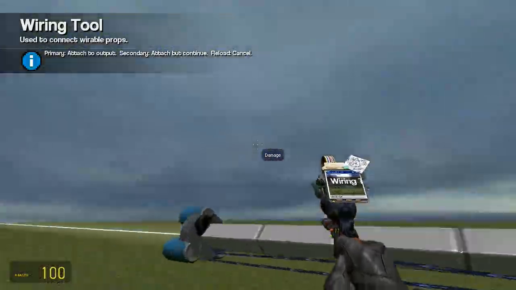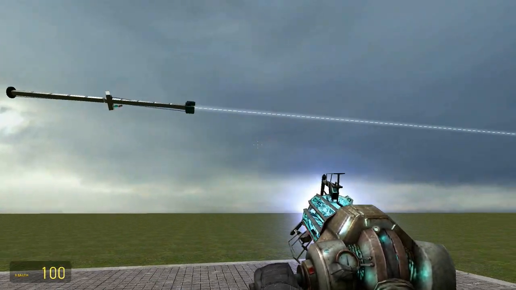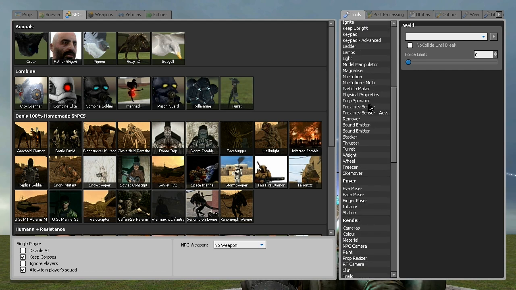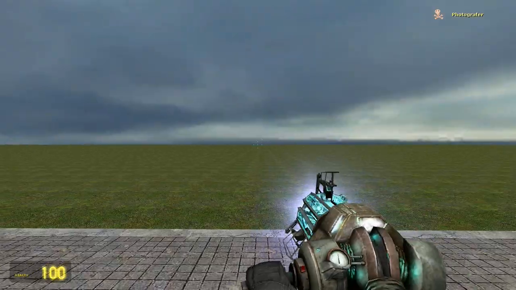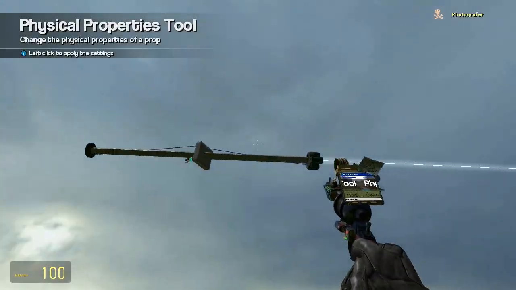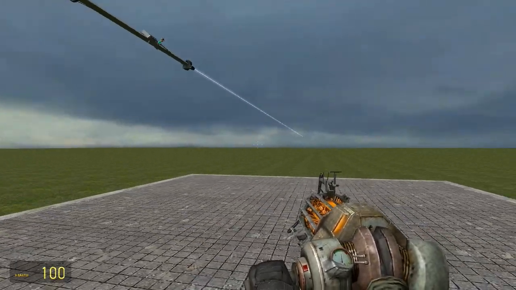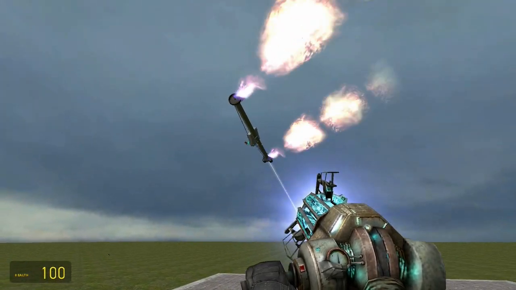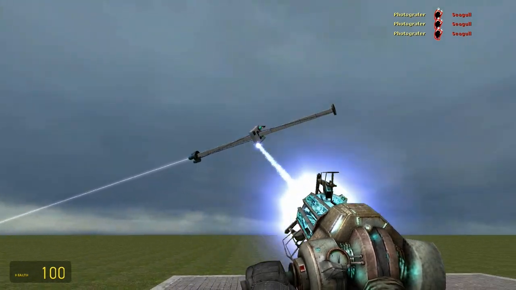I'm not going to touch anything. It seems to work just fine. Alright, so now we have, oh, we got to do physical properties too. So let's go up to physical properties. Oh, I can stop killing myself. Just shoot the 3. Alright, now we should have a perfect turret. Let's spawn like 10 seagulls. Oh, unfreeze it. Yeah, it's a death machine.